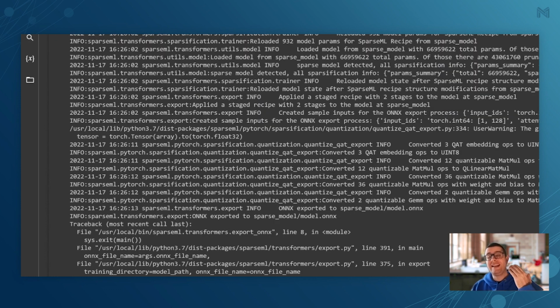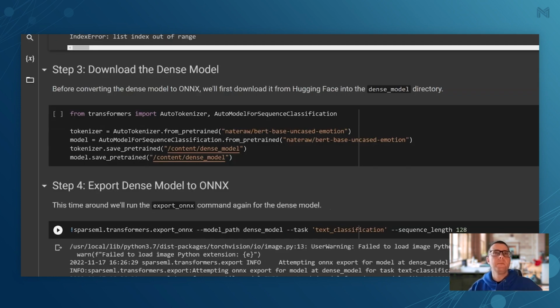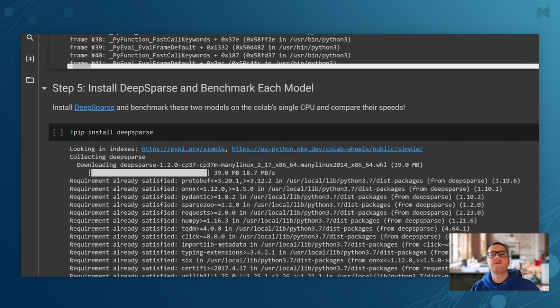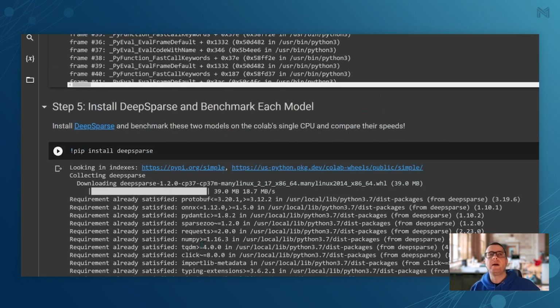The next step is to do the exact same thing for the dense model. The first step is to download the dense model from the Models Hub, and we're going to save it here to the dense model directory. After it's saved, we're going to rerun the export ONNX command, and this time we'll have a dense model directory passed in. After running these two commands for the sparse and dense model, we'll have the model.onnx file saved in a directory, and now we're ready to benchmark.